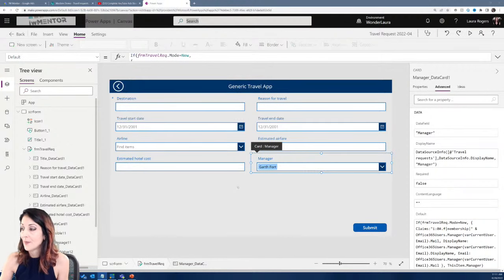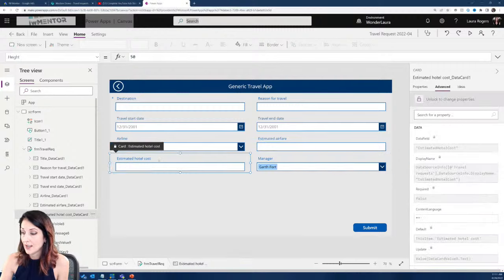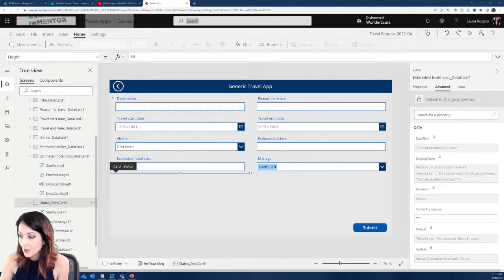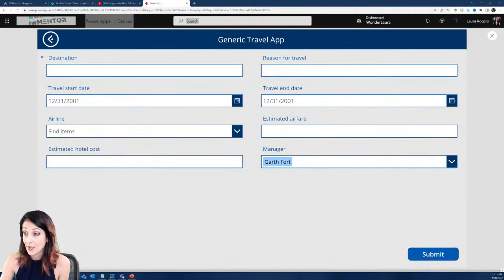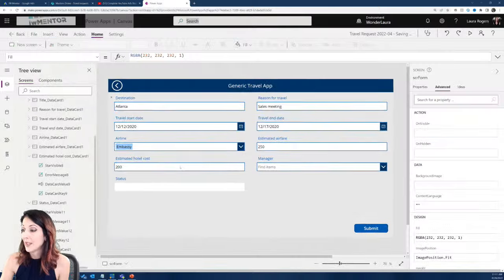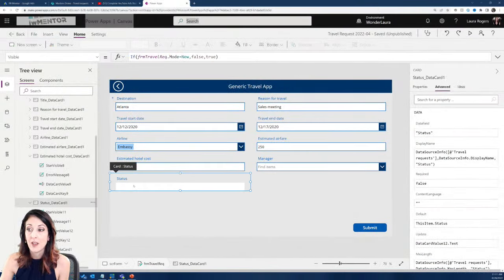So right now, let me go to my status column. Let me see, I don't think I've added that. Yeah, here's my status. I'm hiding it. So I'm hiding my status if I'm currently on a new form. Let me just go to an existing one. So if it's a new form, I do want this to go ahead and have a status of submitted.